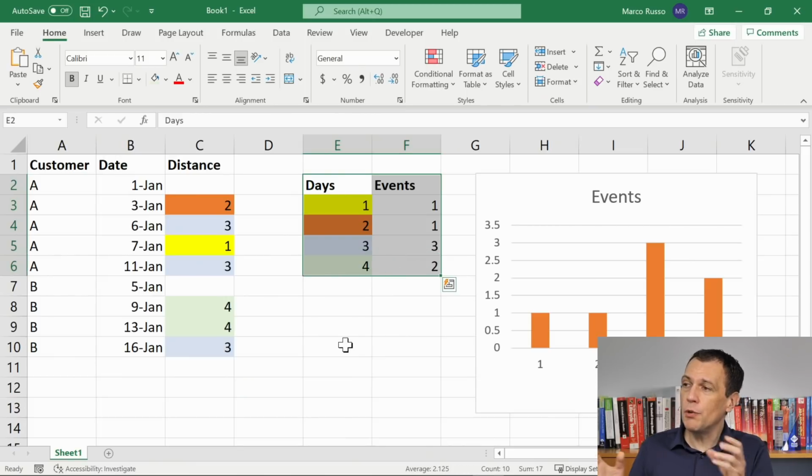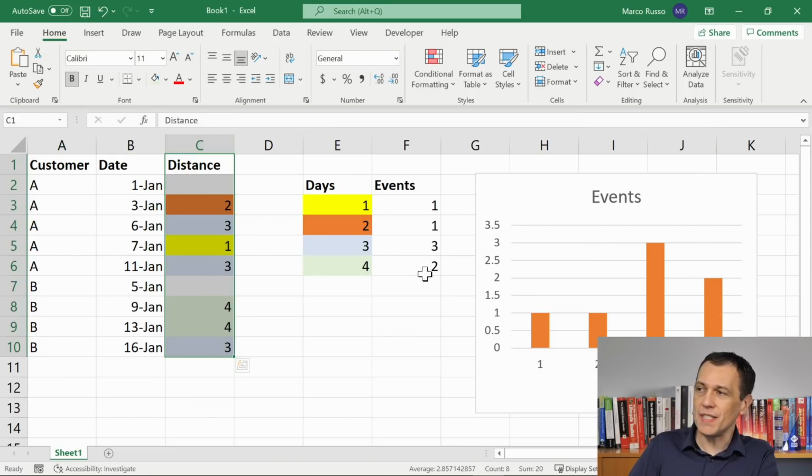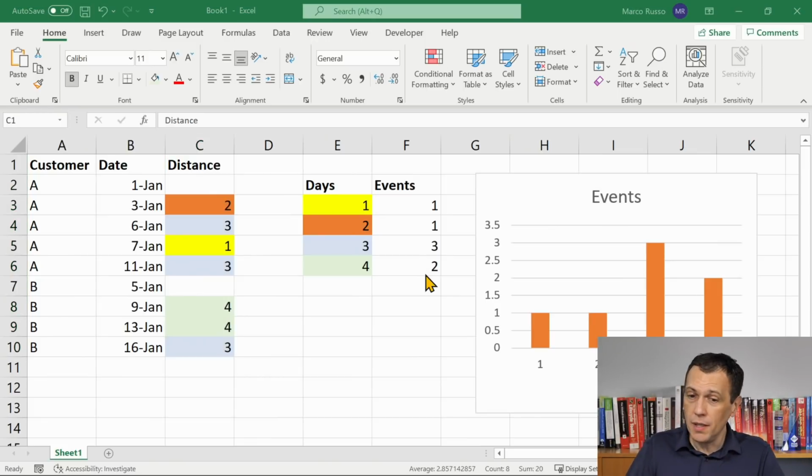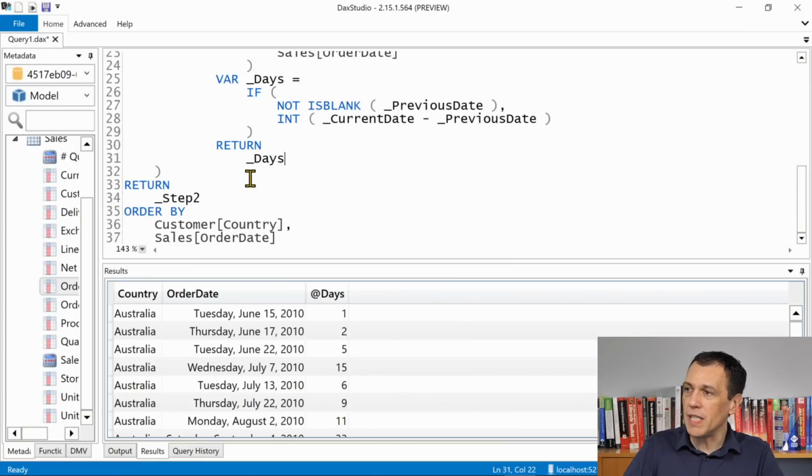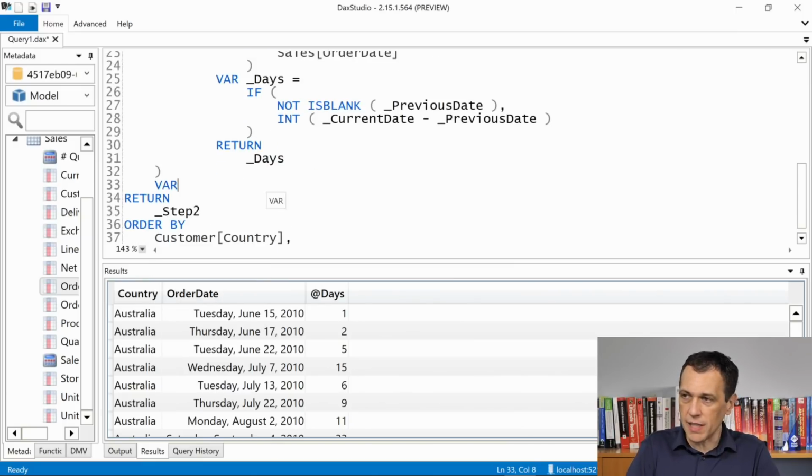I have to group by this column. So the column days, the column distance is what I want to use to group by, and I want to count how many rows I have in the table with that number. So I can do this. So step 2 is my table here. So let's go and let's write a step 3 because I want to get another table.